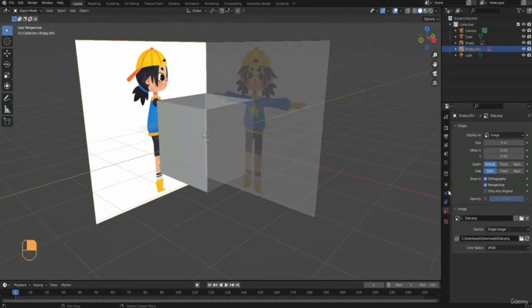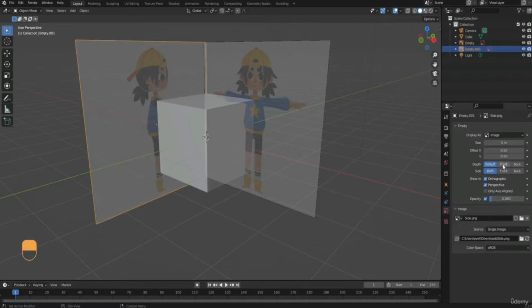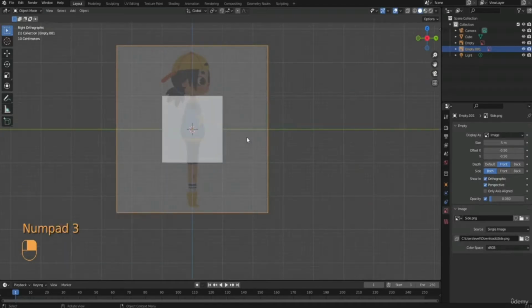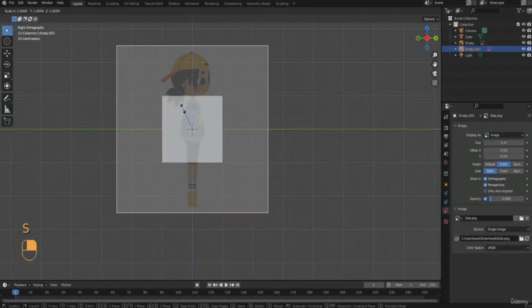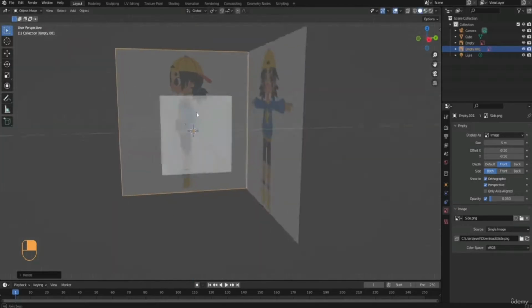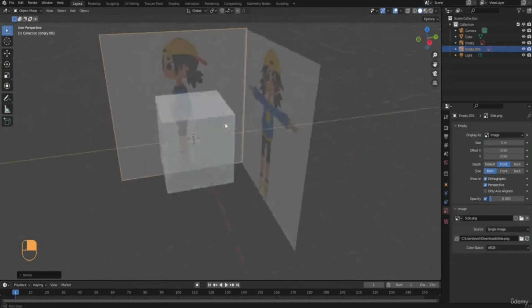Select the image and go into Object Data Properties. Enable the opacity and reduce it to 0.08. Then, in depth, press on front so we can see the image in front of the model. Press numpad 3 for side view. Here we want to flip the side image so it's facing the other way. Press S, Y, and then type in -1. This flips the image on the Y-axis.